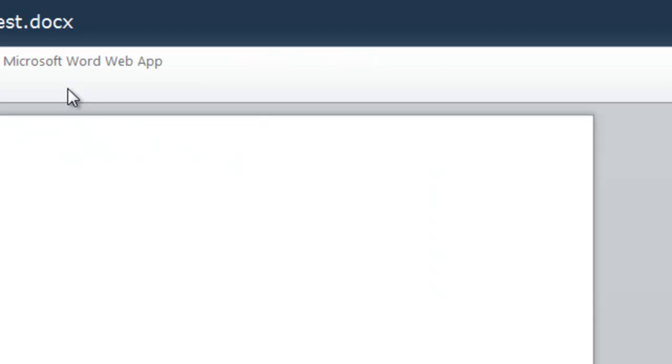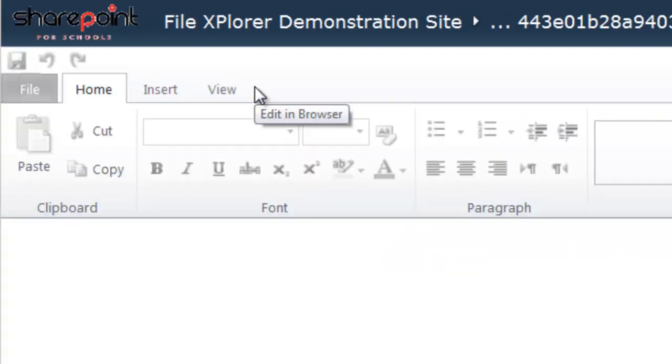But with Word documents, there's an extra feature which is fantastic. You can actually use the web app. So if you don't have Word on your computer, it doesn't matter. And I'm actually going to do that. So I click on the web app option, and at the moment the file just has the word test in it. I'm actually going to choose to edit in the browser.